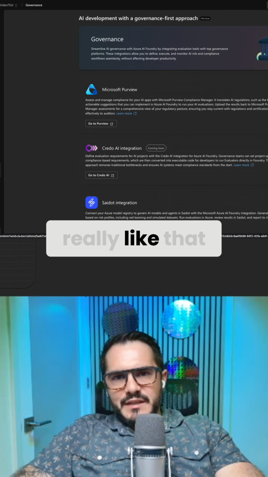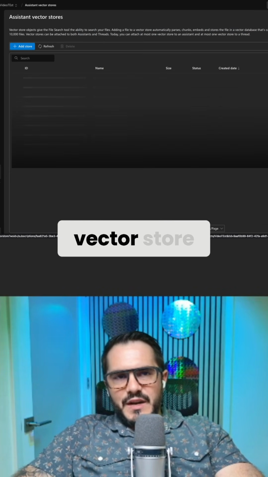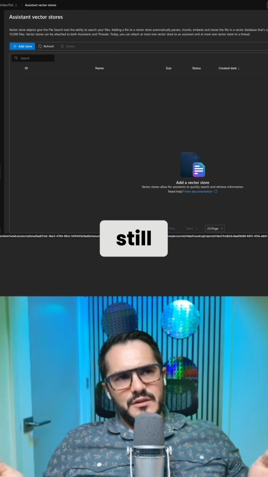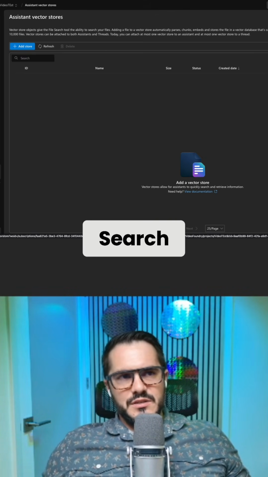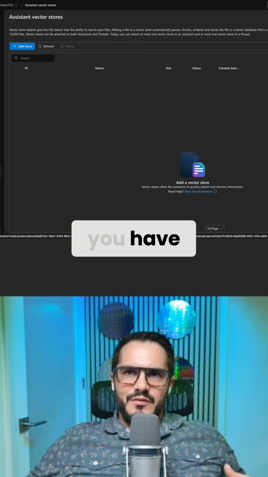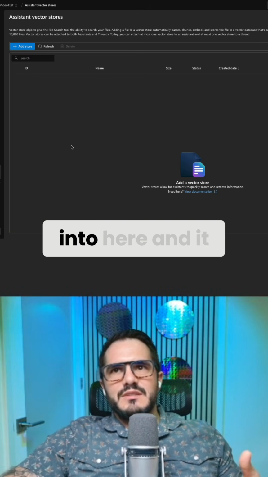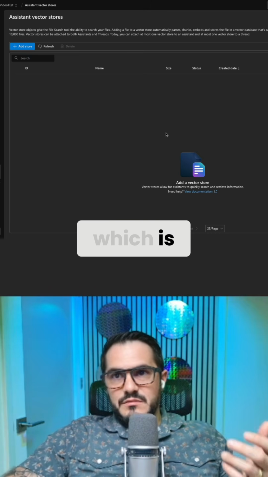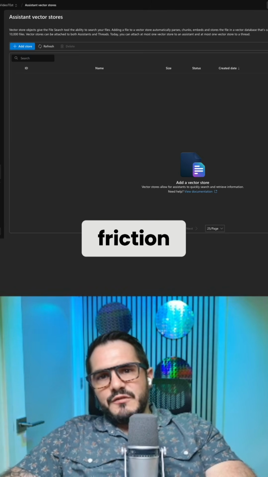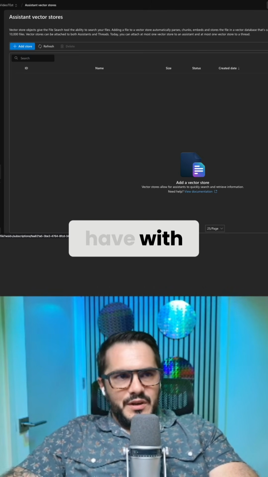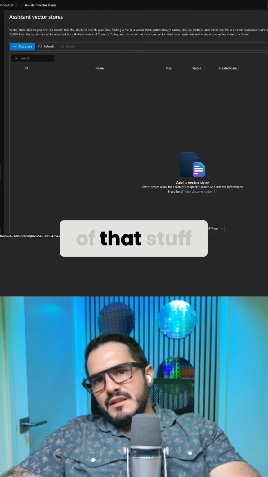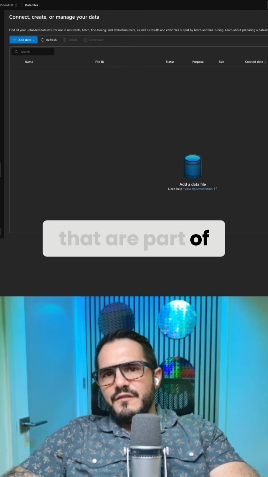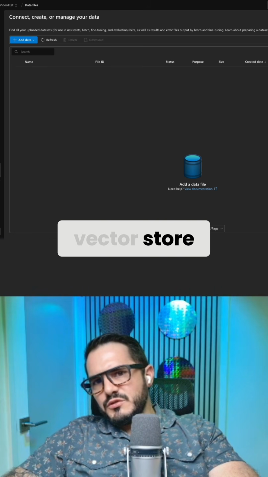This is one thing I really like that they've integrated: an assistant vector store. In the past, you had to build an index, and you can still do that in Azure AI Search. But now you have 10,000 files that you could dump into here, and it automatically vectorizes them to be able to use, which is amazing because it reduces the friction that you would typically have with having to build all of that stuff yourself. Those are the data files that are part of that assistant vector store.